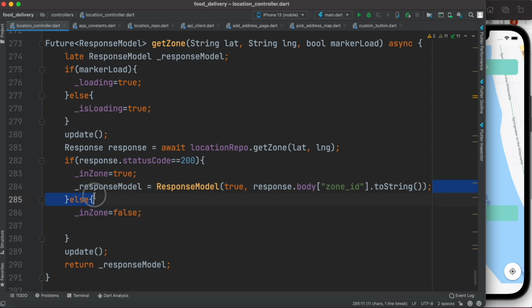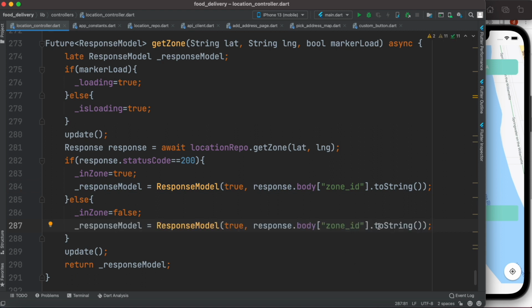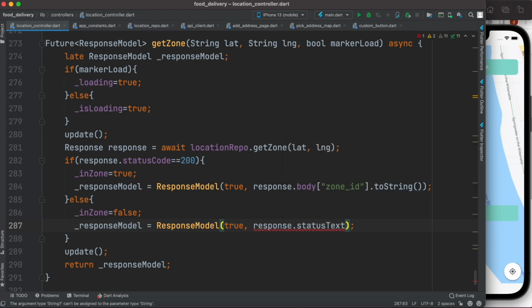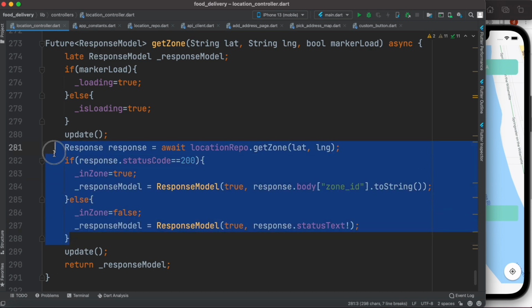Otherwise, if we didn't get 200, then here we can simply do response.statusText, and we'll say it's not going to be null, and that's all. So we'll talk to the server and wait until it gets it, and if it's 200, then everything worked. If not 200, something went wrong.